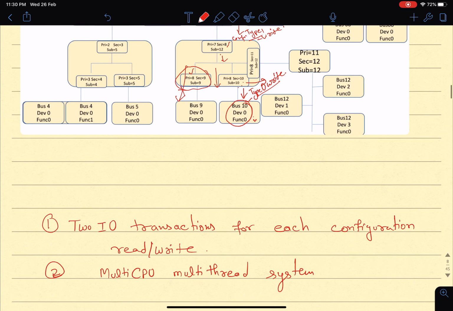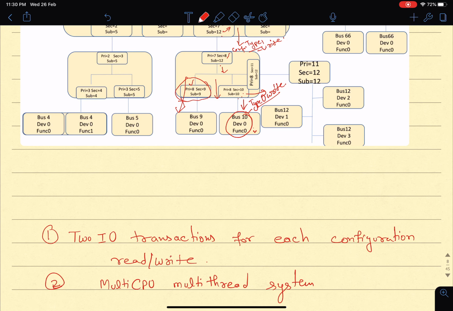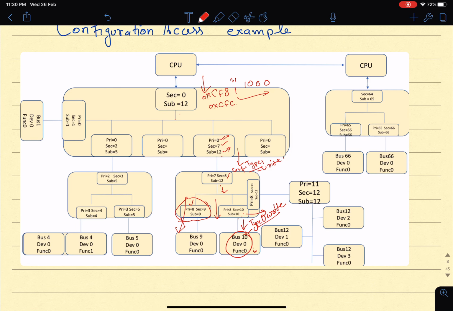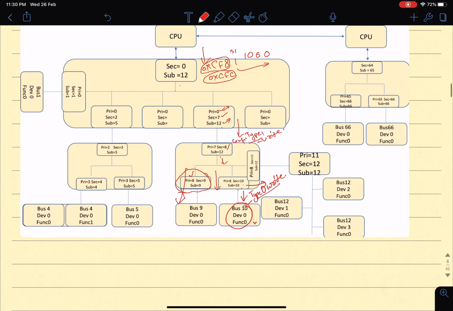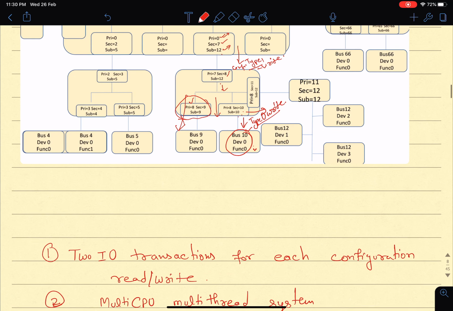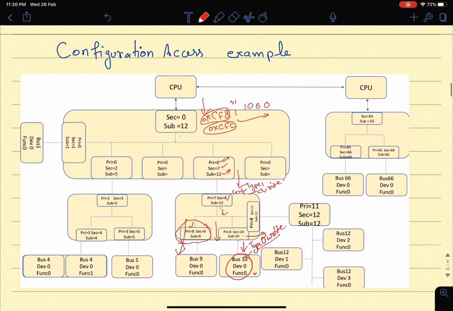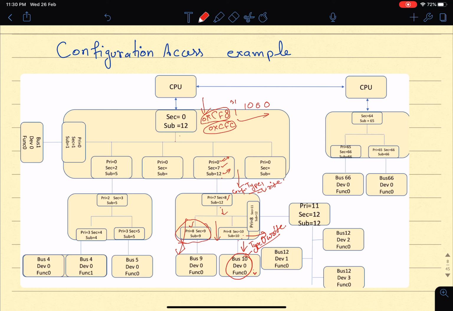But here we are seeing that we need to initiate 2 IO transactions for each configuration. 2 IO transactions means first we need to configure the address at CF8, and then we need to initiate a read or write transaction at CFC. So we have to initiate 2 transactions to initiate one configuration transaction. So in a multiple CPU, multiple threading system, there might be some race condition, like the first CPU writes at CF8, and before it initiates the transaction to write on CFC, another CPU may initiate a transaction on CF8 again.